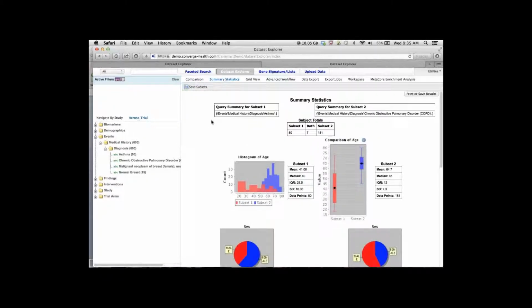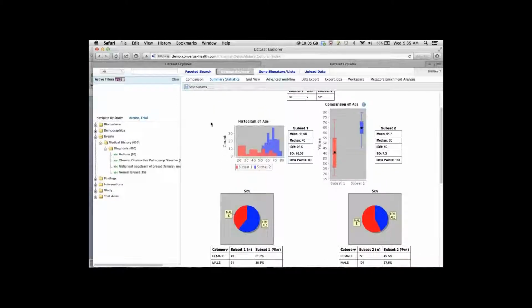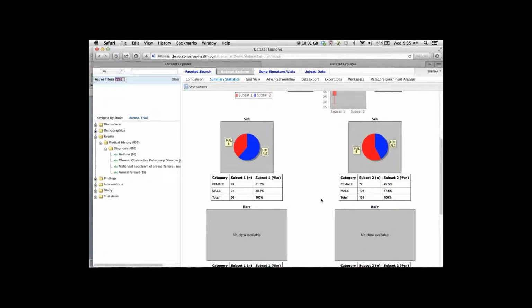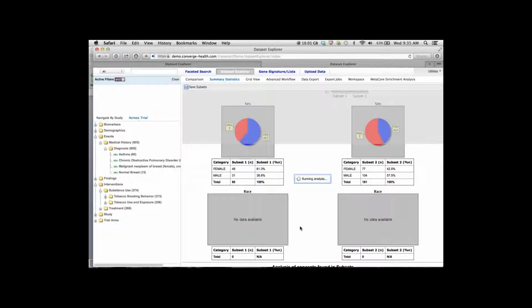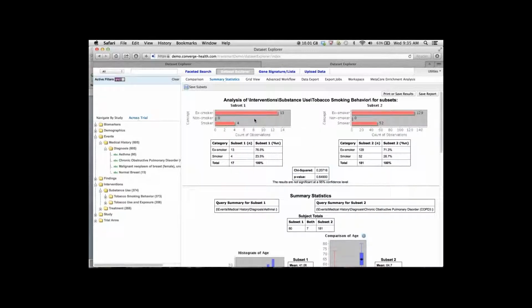And I can see all the same types of information you would if you were looking at one specific study, which is the histogram of age. You see the sex information, and if race information was available for these clinical trials, that would be shown here as well. I can also drag in a node just as I would with a single study. I can drag that in. And I can see now for the smoking behavior, I can see ex-smokers, non-smokers, and smokers in both of these subsets.